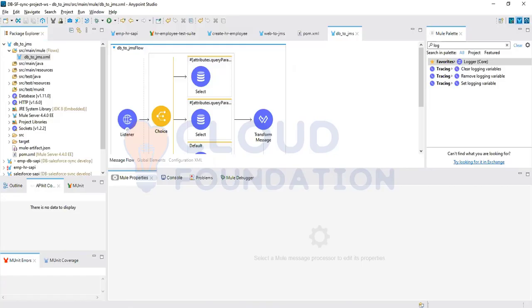A few important takeaways. One is about the choice router. It's called a router because it routes the request to different paths, based on the condition.